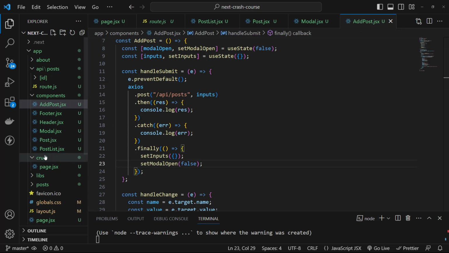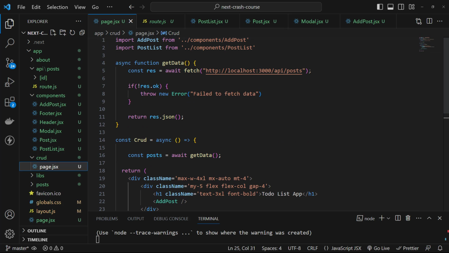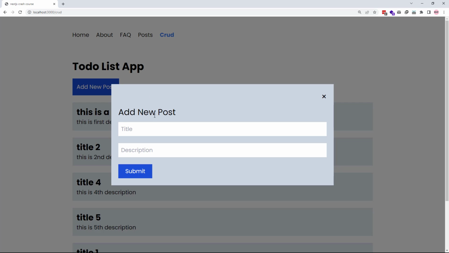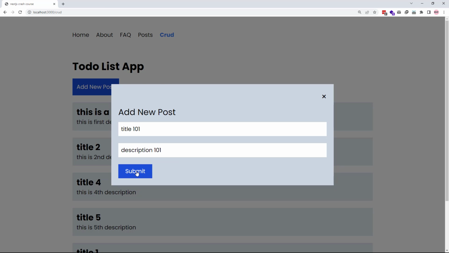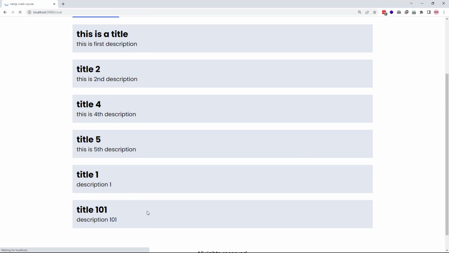Let's go into the CRUD and post.jsx file. I will scroll up and in here let's say comma and then paste it. Now save it. Let's test this again. Let's say title 101 and description 101. Now submit. We don't see the value until we refresh. Now you can see here. So what we need to do is basically we need to refresh the browser, right?